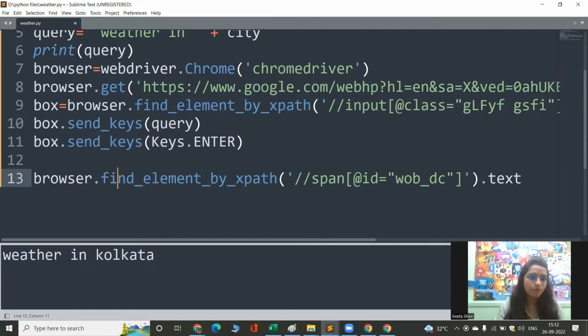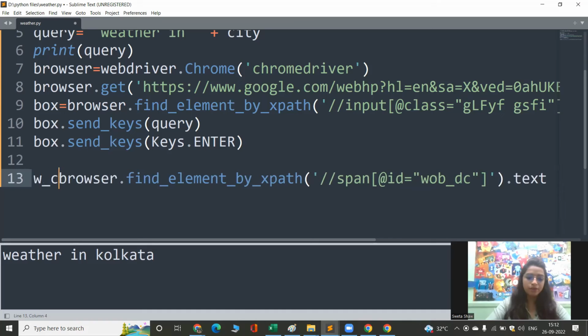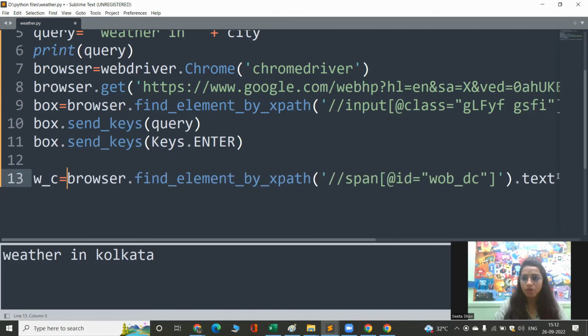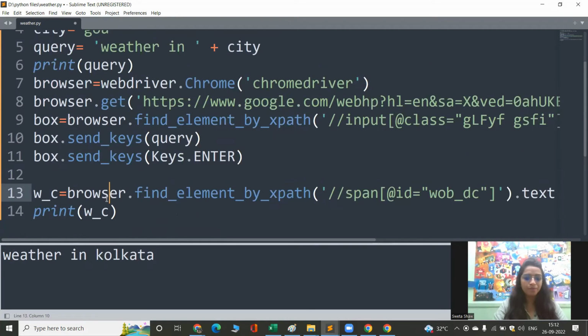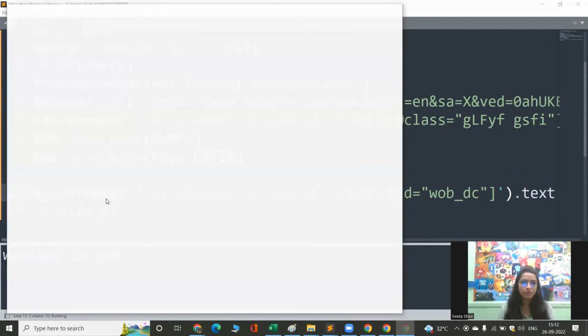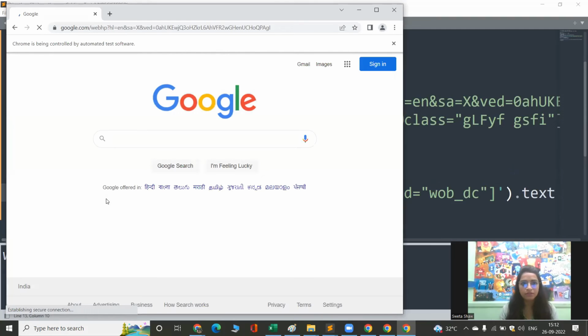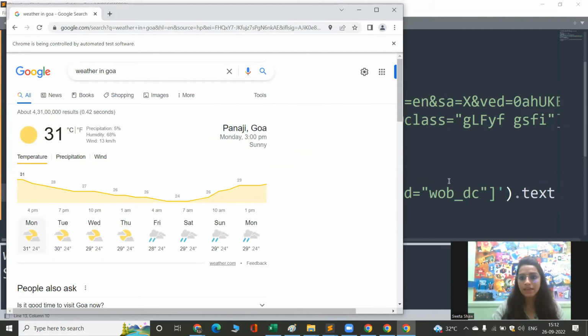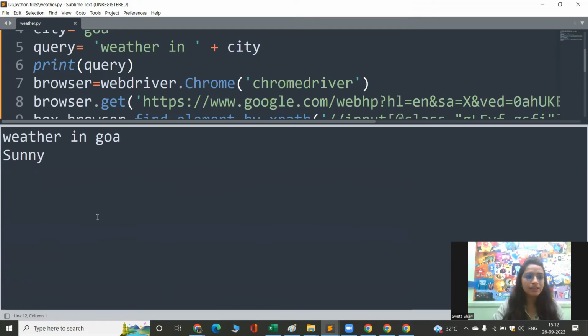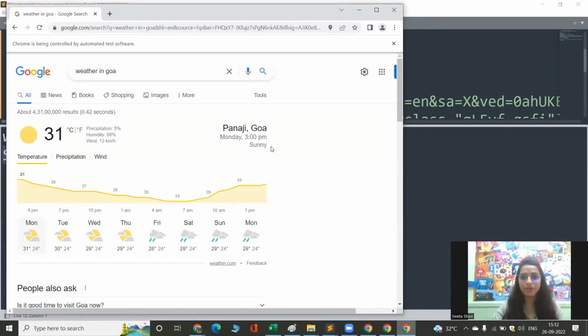Okay. Now let's store it somewhere. Let's just write w_c for weather condition. And once extracted, let's just try to print this. Let me just change it to some other city so that we can see how it works for other cities. Okay. So it is opening Google, then sending the query, and now it must have extracted the information. Yes. So you can see over here it is sunny, and in this page as well it was sunny. So we are able to extract the weather information.